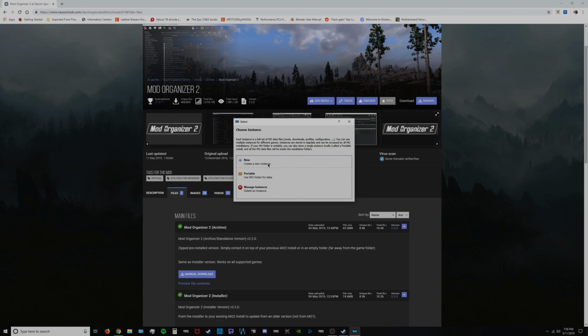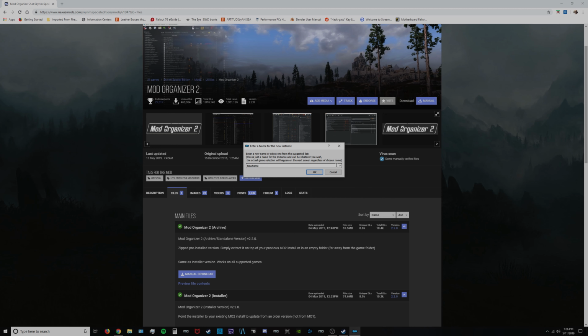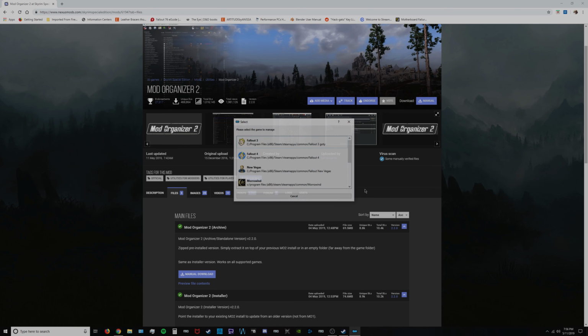So we're going to create a new instance of Mod Organizer 2. Skyrim Special Edition, okay. It's just telling you the path where it puts the information. It's actually good to make note of this path because you may need to go there later to manually edit certain files or find certain files. So just maybe jot that down or take a screenshot of it.